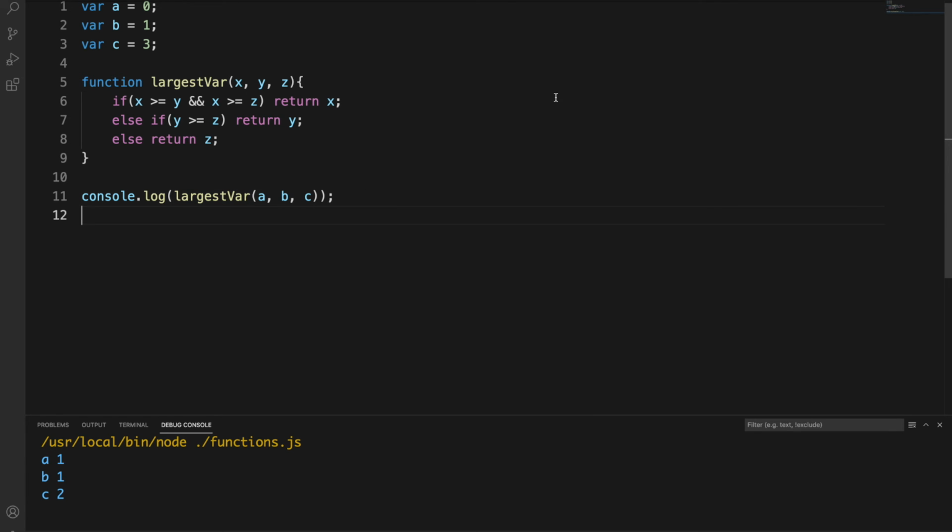Now this is kind of like algebra where a is going to go in and be x when it's in this function. And then b is going to go in as y, and then c is going to go in as z. So if we run this, we would expect c is the largest, so c is going to be our z value. So this should just return c, which will be 3. So if we do console.log largest var, we're going to expect this to just be 3. Okay, and that is what we got.